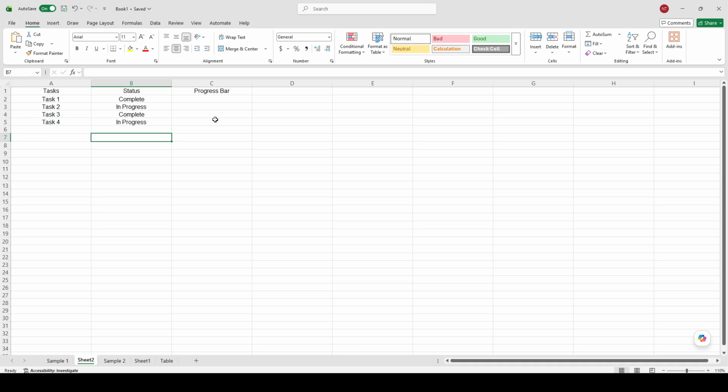At the top of the sheet, set up your column headers. In cell A1, type Tasks. In cell B1, type Status. In cell C1, type Progress Bar. These labels will organize the information clearly and make the sheet easier to understand.